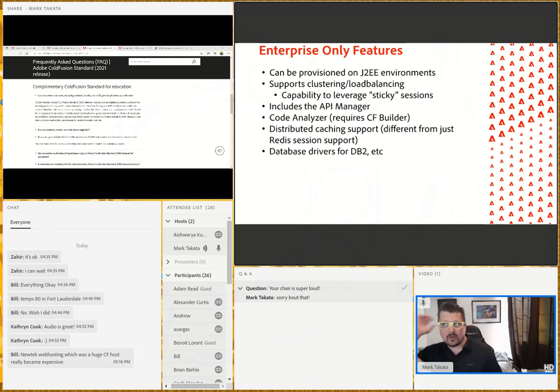If you even look in Standard, those server clustering capabilities are not even there. The capability to leverage sticky sessions, just out of the box, again, that's an Enterprise only thing.